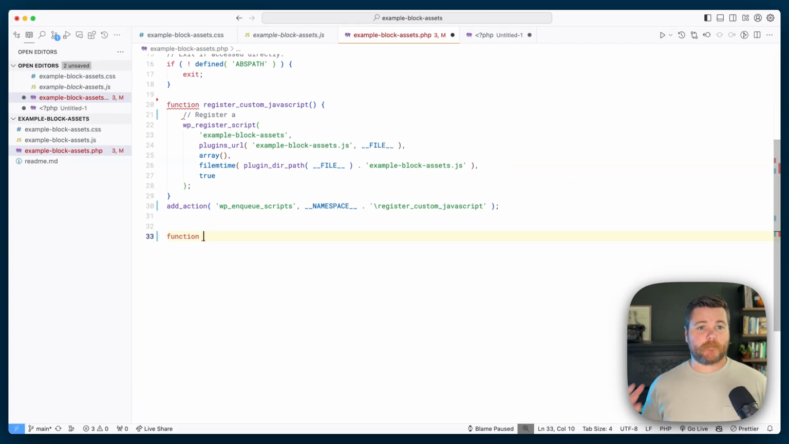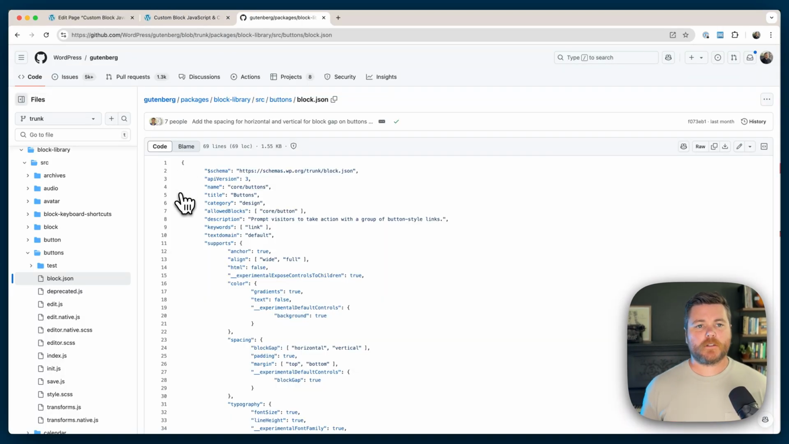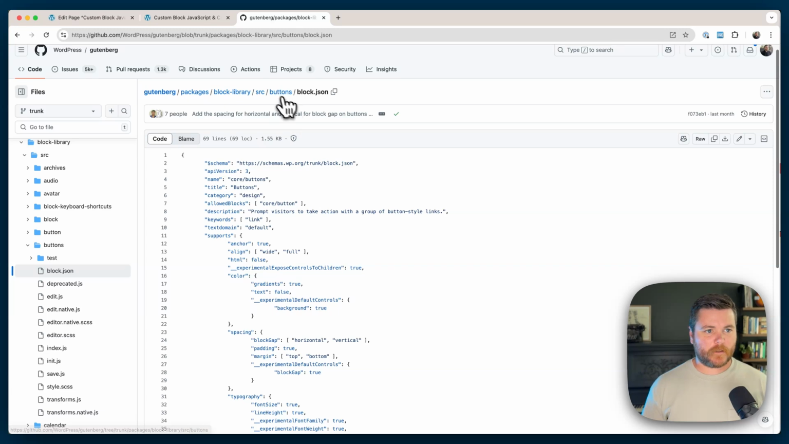Now what we're going to do is we're going to filter the button block and add it to the block.json array of the button block. So for reference, this is the block.json file. This is actually coming from Gutenberg core. This is for the buttons block. We're actually going to do the buttons block, like the container, instead of the individual button block. In either case, they both show up.